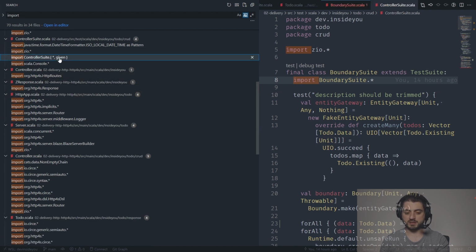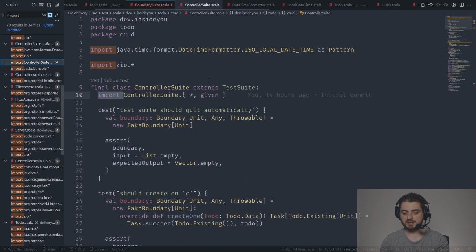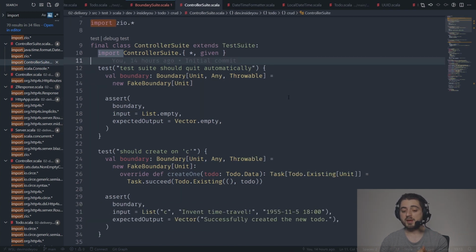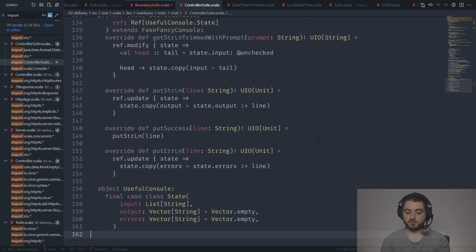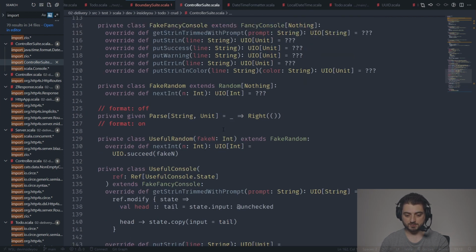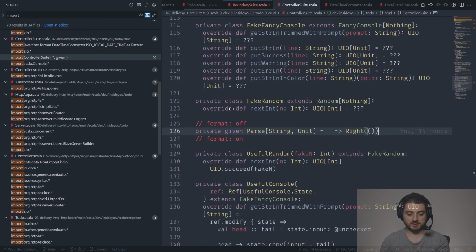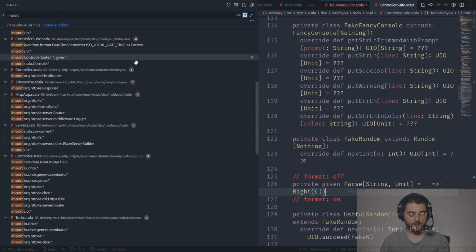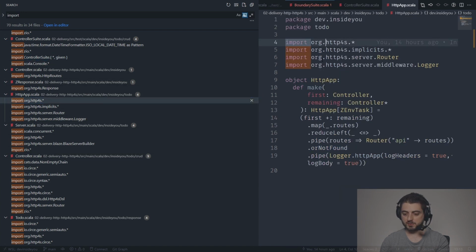Over here, I actually have to import a given. That's interesting. So I'm in a test suite, and over here, I'm using the parametric polymorphism to actually insert a given. I'm using unit for an ID, and therefore somewhere at the bottom, I actually need to have an instance that knows how to parse a string into a unit, just so that my tests work. This is the only place where I actually have to import a given. Then there's HTTP stuff, so I'm only importing this.